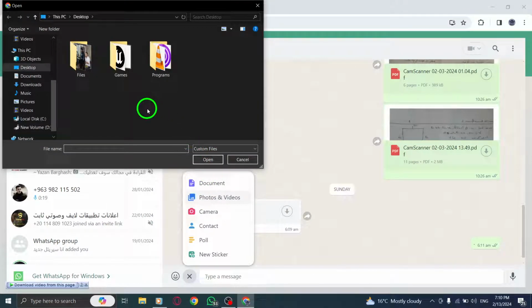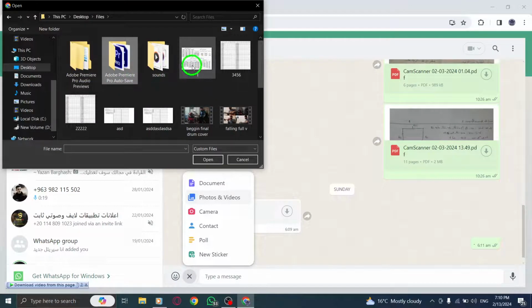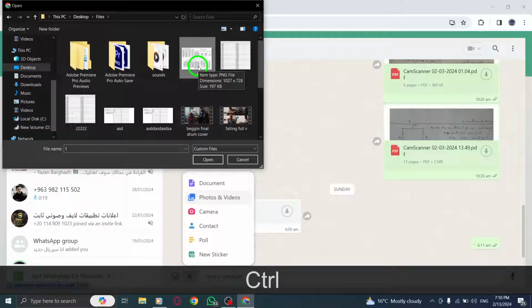Step 4. Now, it's time to choose the multiple photos you want to send. Hold down the Ctrl key on Windows or the Command key on Mac while clicking on the photos.